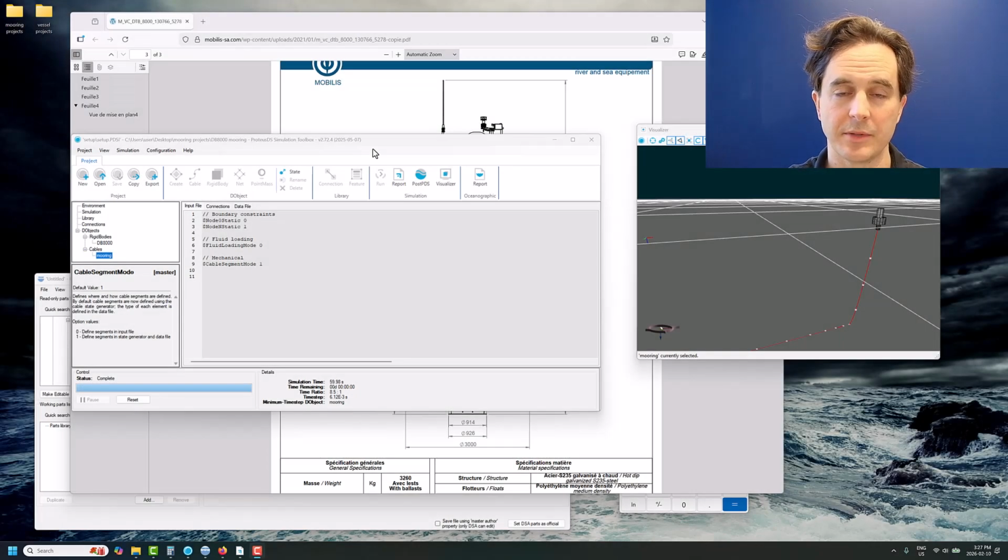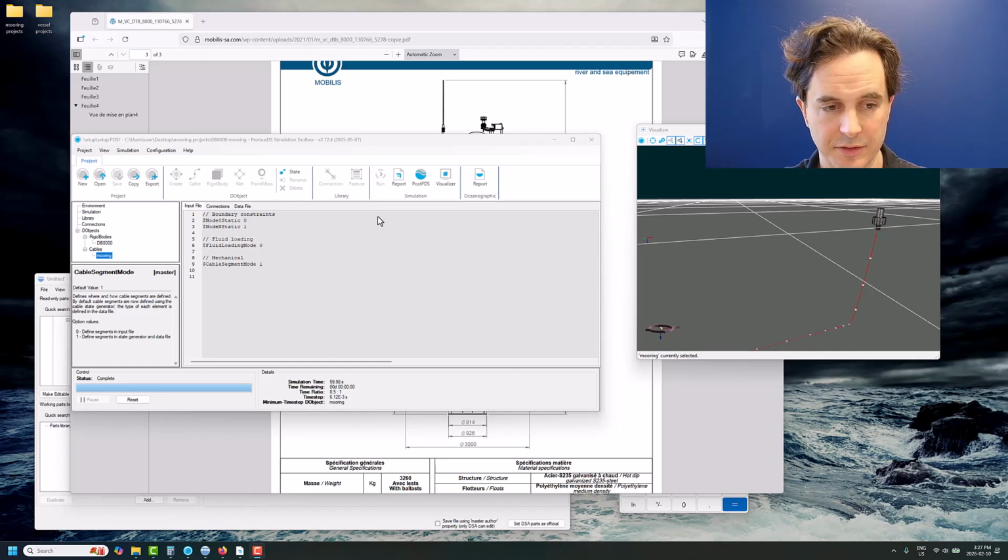All right, some time has passed. Now let's check the results of our simulation. So we'll click on this Post PDS button here in the toolbar, and that'll load up the results in the 3D Visualizer tool.